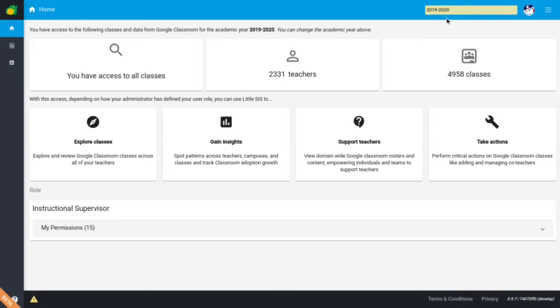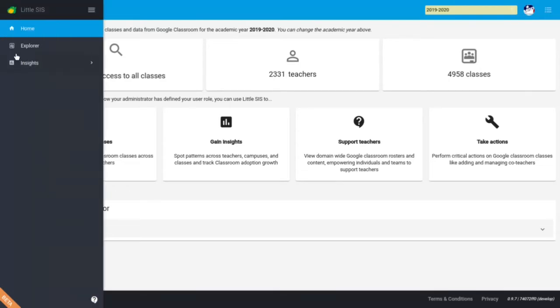It's naturally going to default to the current school year. It will also show you your classroom access, total number of teachers visible, and total number of classes. The following 4 blocks will provide you with more information of how you can utilize Little SIS. At the bottom, it will tell you your role as well as the permissions you have. On the left-hand side, you'll want to click on Explorer first.